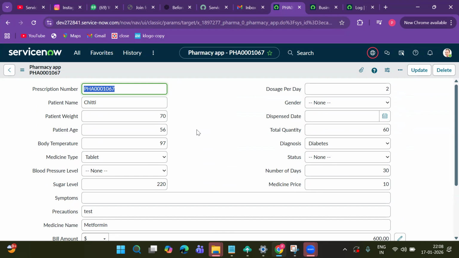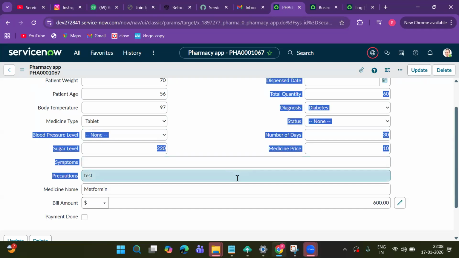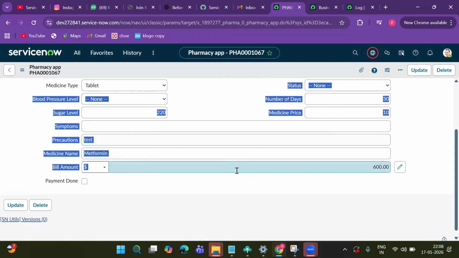Today, we are implementing an after business rule in our pharmacy app. Once a prescription record is inserted, we will automatically trigger system actions like logging diagnosis details, updating related records, and executing backend automation. This is exactly how real-time workflows run in production environments after data is committed to the database. Let's start.